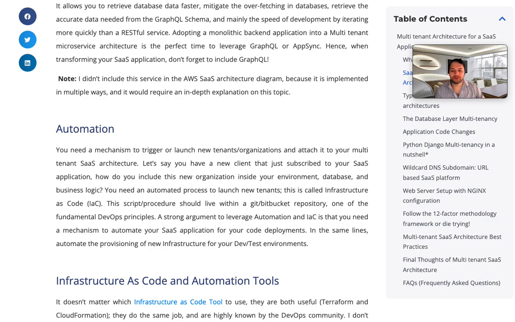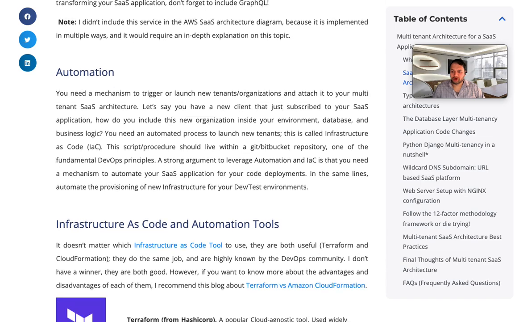So this script or procedure should live within a Git repository, one of your fundamental DevOps principles, and a strong argument to leverage automation and IaC is that you need a mechanism to automate your SaaS application and your code deployments, and in the same lines, automate the provisioning of new infrastructure for your dev or test environments. Right, so that's what we're going to say about automation.